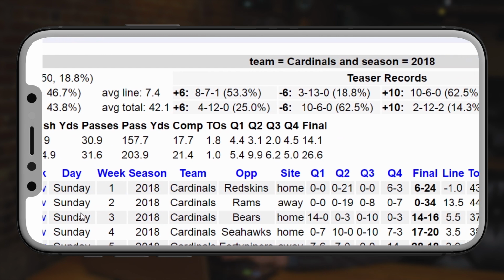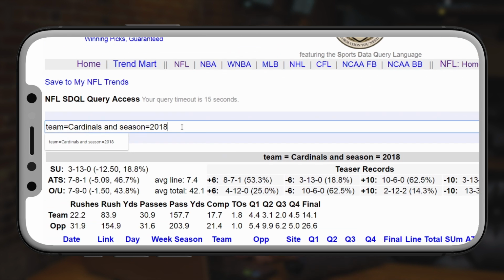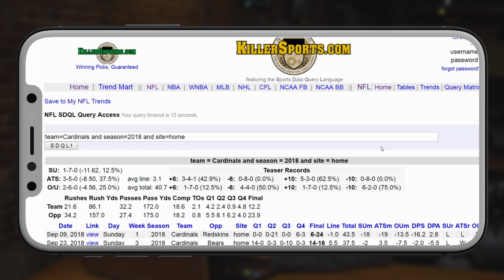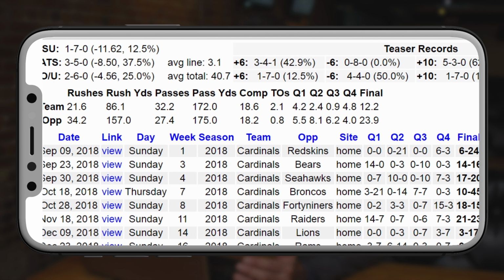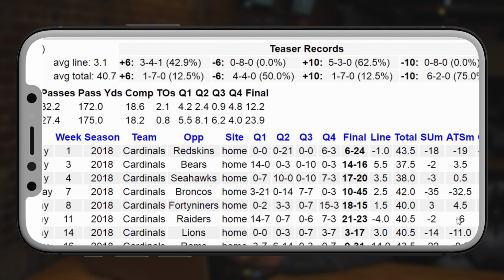By adding more criteria, you can get even more specific. For example, if the Cardinals are playing at home, you can filter the results to show only Cardinals home games by adding that criteria to your query. You could filter for whether the Cards are coming off a win or a loss, how many points they've been scoring in recent games, or hundreds of other options. The possibilities are endless. For full instructions on how to write SDQL searches, read the killersports.com manual for the sport you want to bet on.